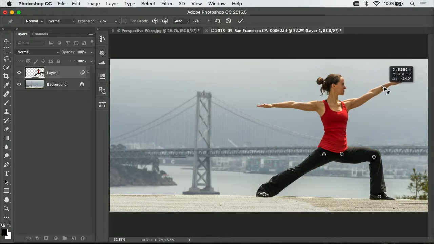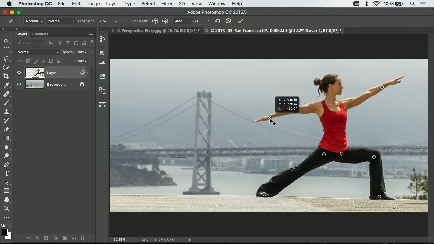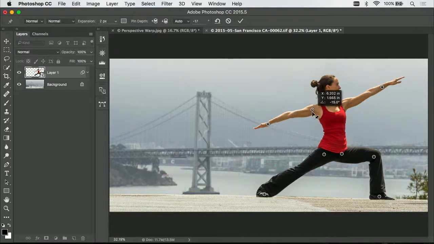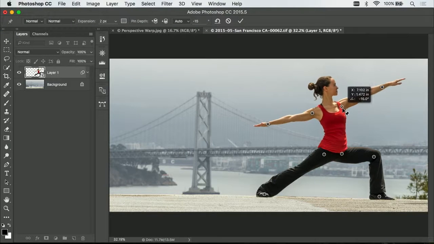I could try to say, well, maybe I was supposed to put her in a completely different pose. Maybe she was supposed to be doing this. Put one right in her shoulder to try to control that separate.